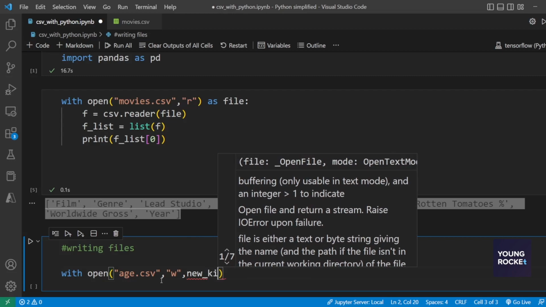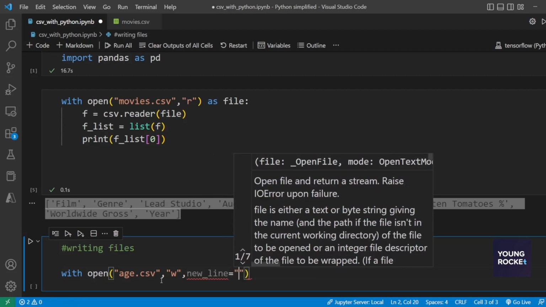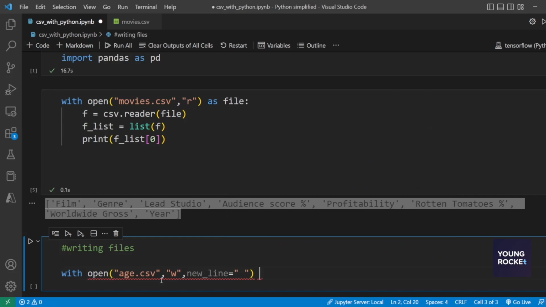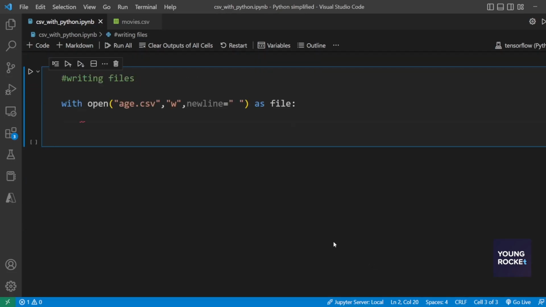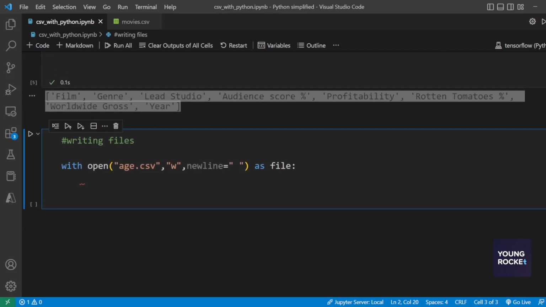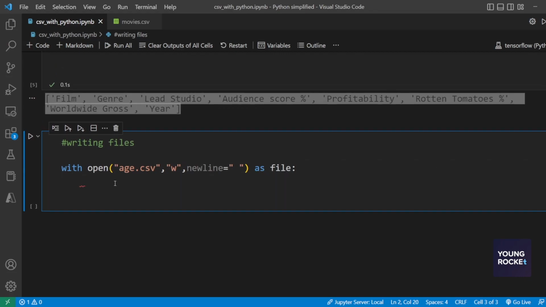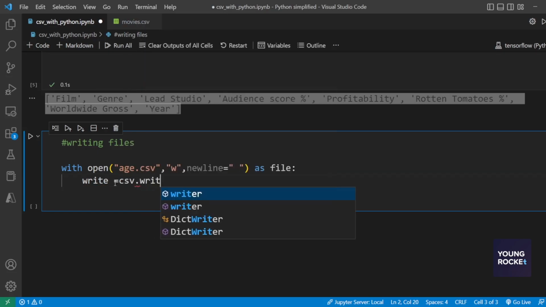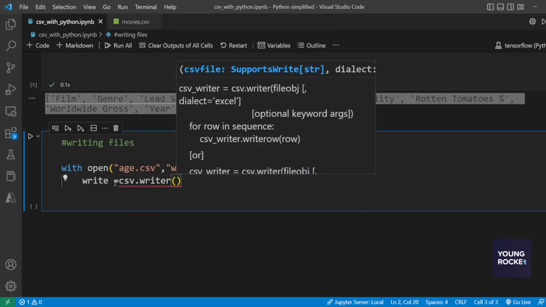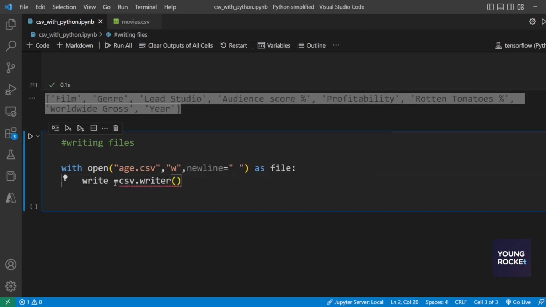And we'll also use an extra argument called newline. And let's name this variable as file. Oh, sorry, the underscore should not be there. Now that we have opened this file and saved it in the file variable, I'll be creating a variable called write, and let's access the writer function from the CSV module. Inside it, let's pass the file that we'll be using to write on.